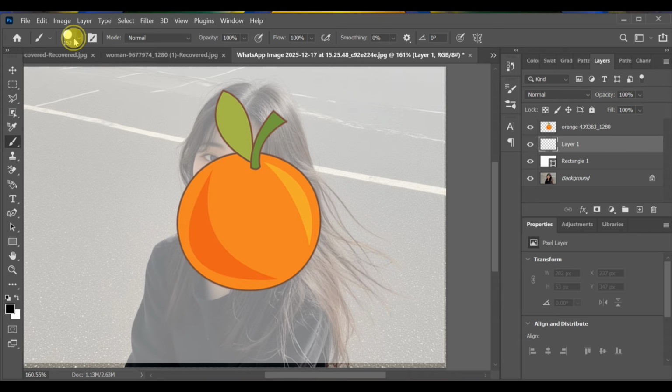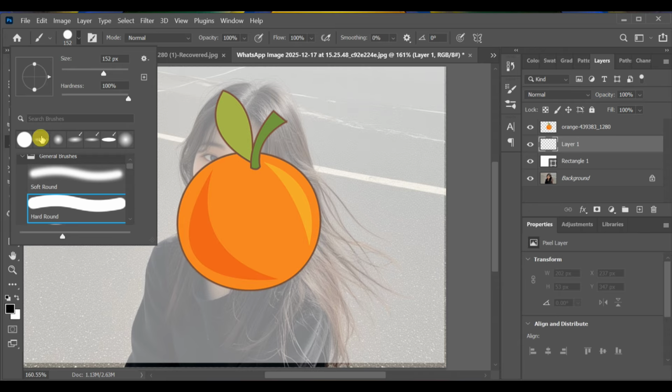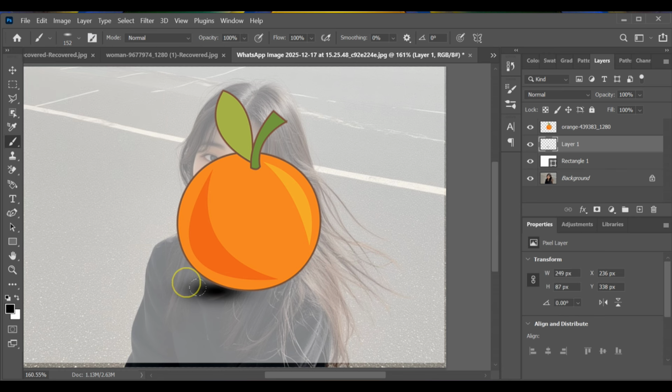Now go to the brush tool and select a soft round brush. Set the brush size around 152 px and keep the hardness at 0. Brush softly under the object to create the shadow area. Make sure the shadow stays only at the bottom of the object.